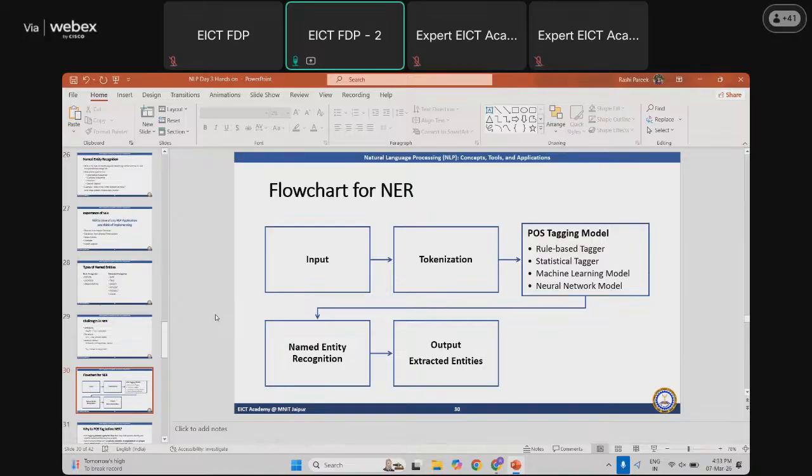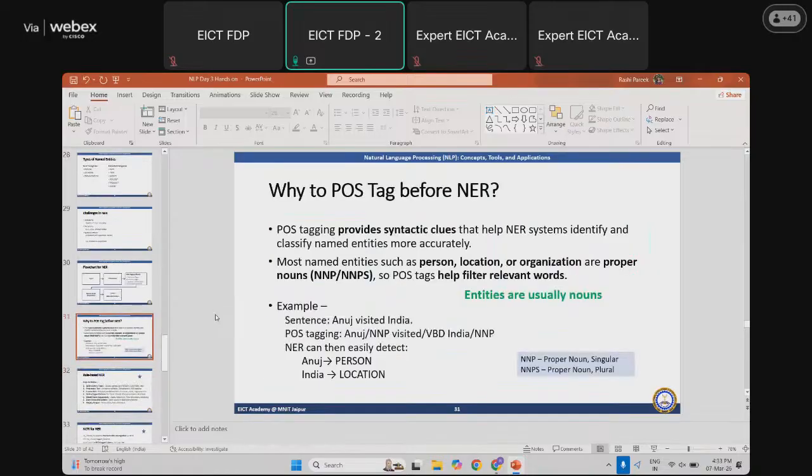Now, what is the need of POS tagging? We could extract the entities just after tokenization, but the POS tagger helps NER perform better because POS tagging gives syntactic rules. Once we apply POS tagging, usually the entities will be nouns only.